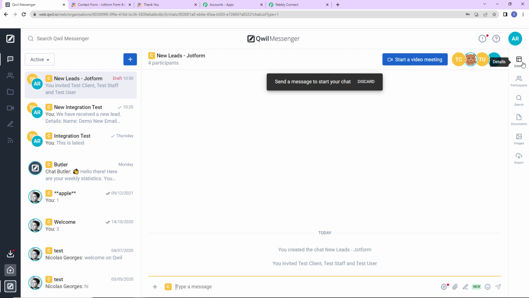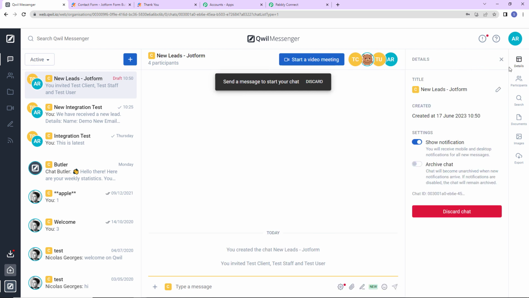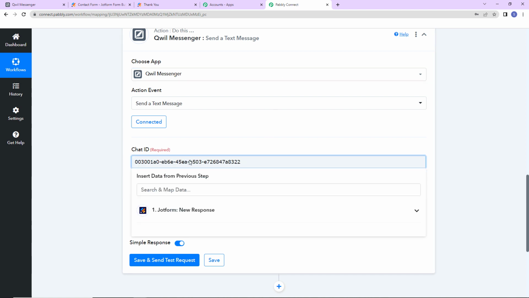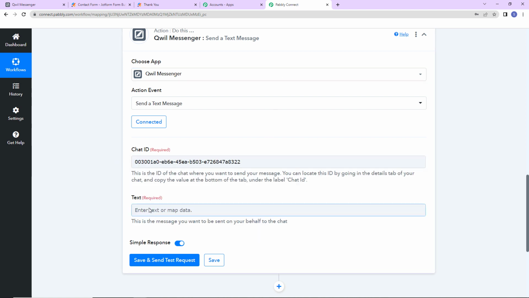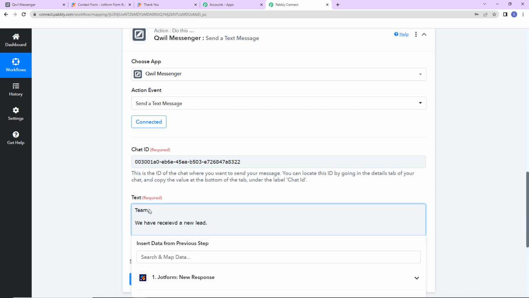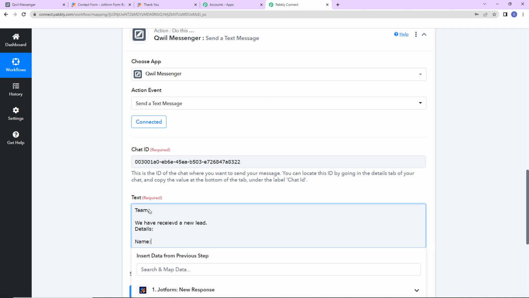Now here we can see details. Let's click on this, and down we can see the chat ID. So I'm going to copy this chat ID, go back to Pabbly Connect and paste this over here. Once done, here we have to enter the text. So I'm going to write team, we have received a new lead. Now I'm going to provide the details. First of all, the name of the person.